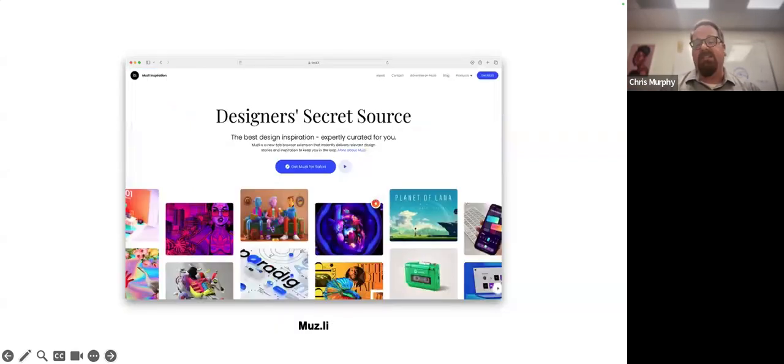And then the last thing I want to talk about is inspiration. Where do you find some of these amazing designs that are out there, and how does it help you influence what you're trying to accomplish in your own work?